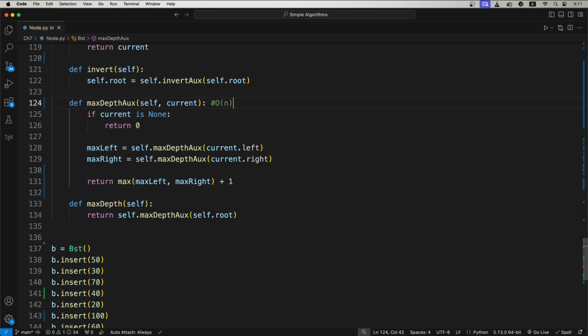So this gives you another example of a way that we can iterate through a tree using the ideas of recursion.